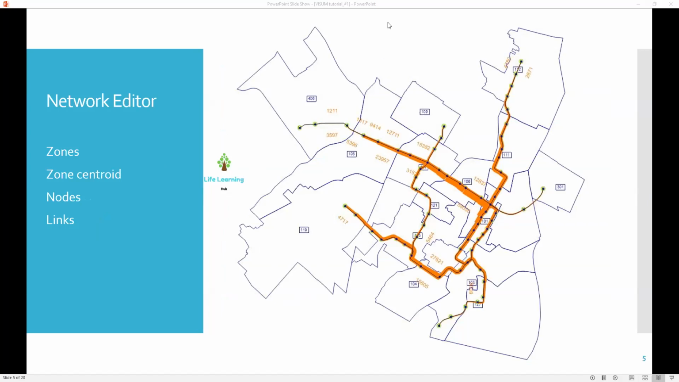If we go to the network editor of VISUM, if you open the file 100, for example, that is available on Moodle, you can see that the network editor includes parts like zones, nodes and links. The blue lines that you see here are the boundaries of the zones. For each zone, you have a centroid that is located maybe in the center or not necessarily at the center, but it is the center of mass of the population and the trips for this zone. So that's the point that we use as the centroid of the zone.